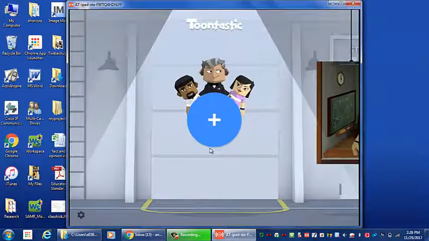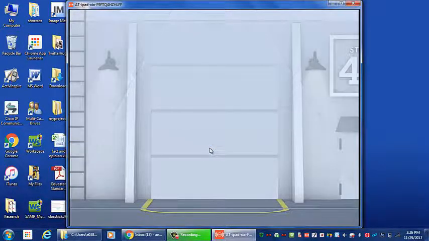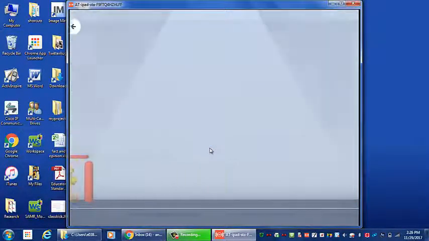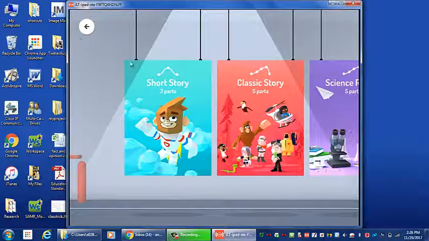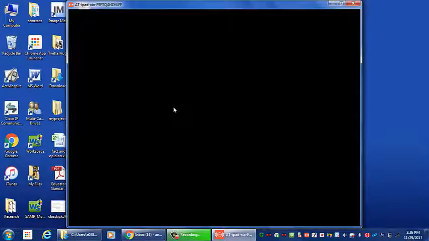So it's going to take you to the screen where you can add a new Toontastic, so you'll hit the plus button to start a new movie. We're going to choose the short 3-part story here because you're going to either do the beginning, the middle, or the end of the story.